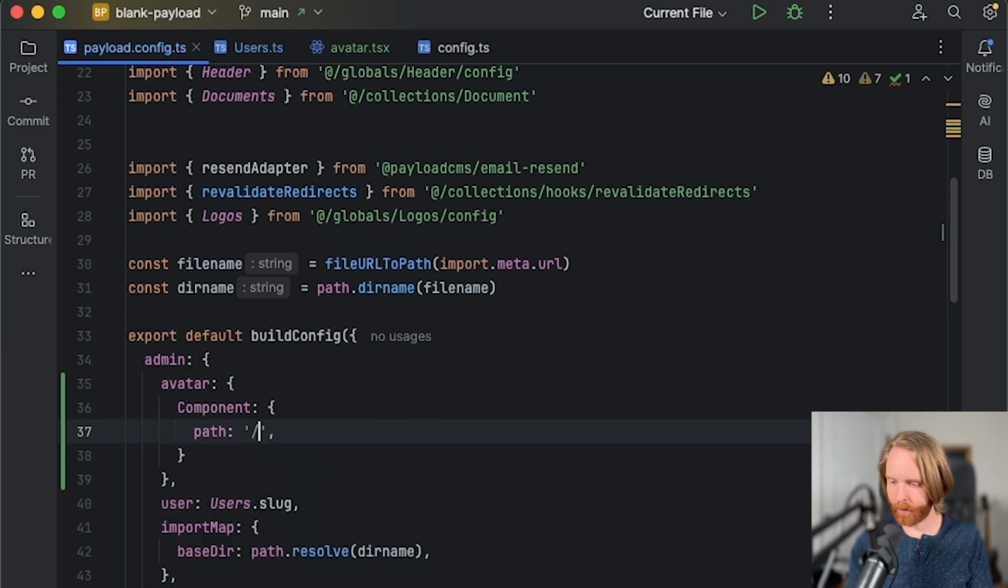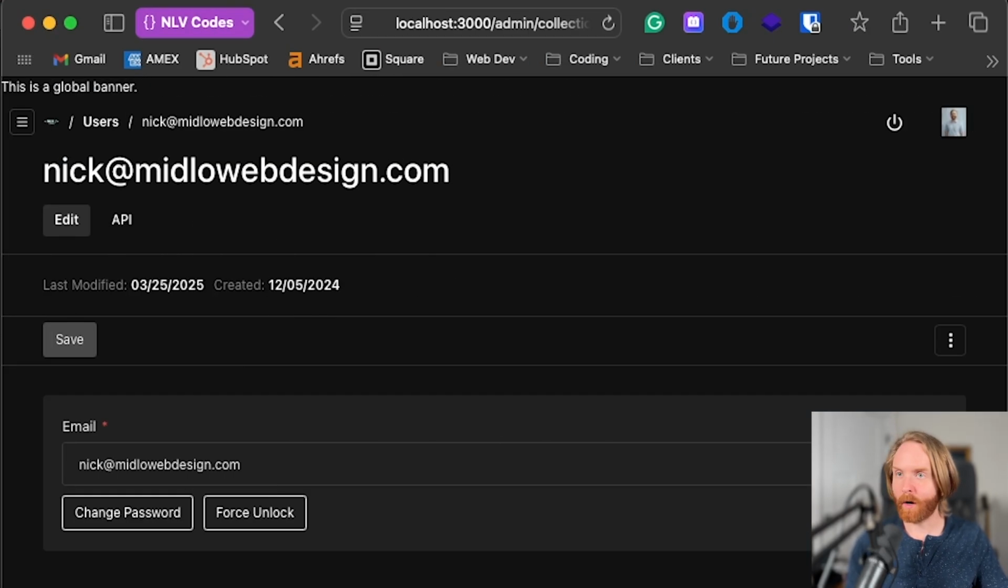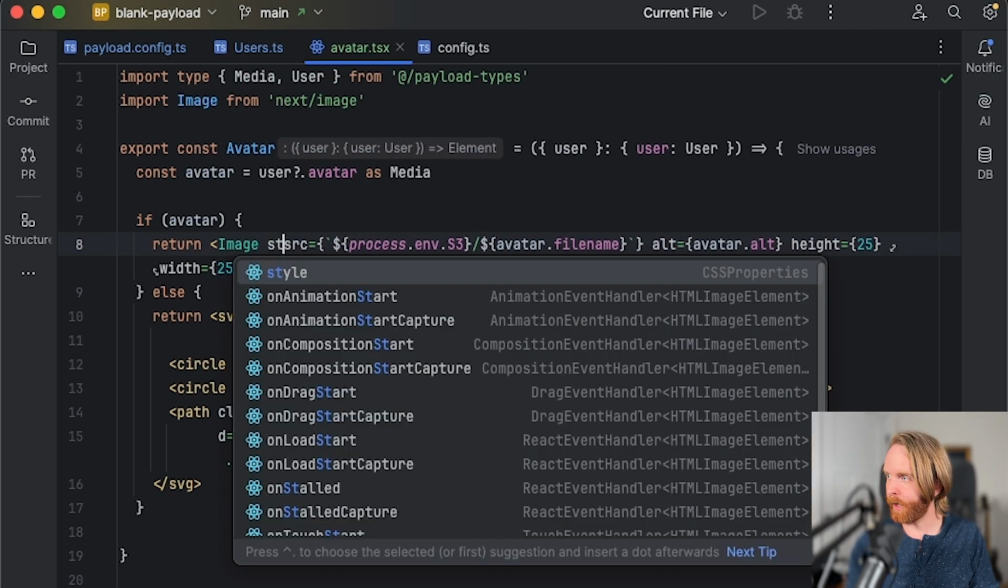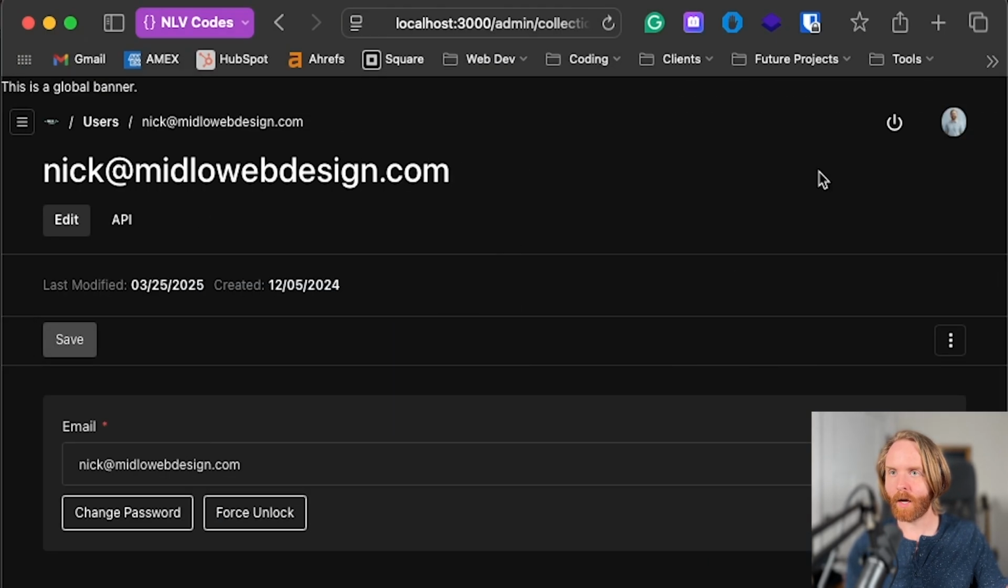So our path is going to be components/admin/UI/avatar.tsx. And since I used a default export, we should see this work no problem. I can see that this is just a square image right now, so let's make it round by adding a style attribute to our image of border-radius: 50%. So when I save this now, I can see that we have a nice avatar profile picture here in the top right of our admin UI.